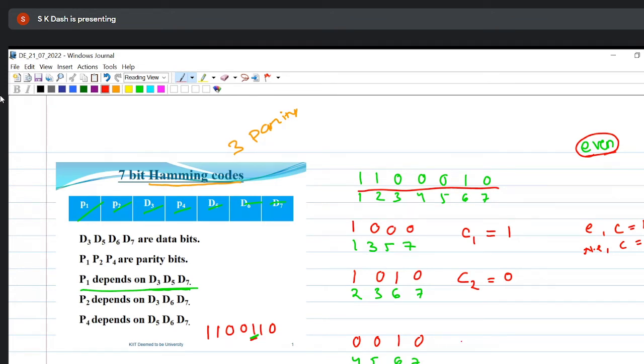So C3 will be 1. Next, what to do? You will write C3, C2, C1. What is its value? 101. So next, you need to convert them into decimal. What is the decimal equivalent of 101?